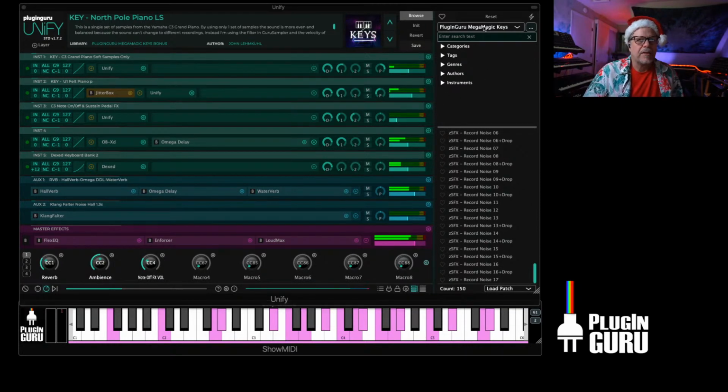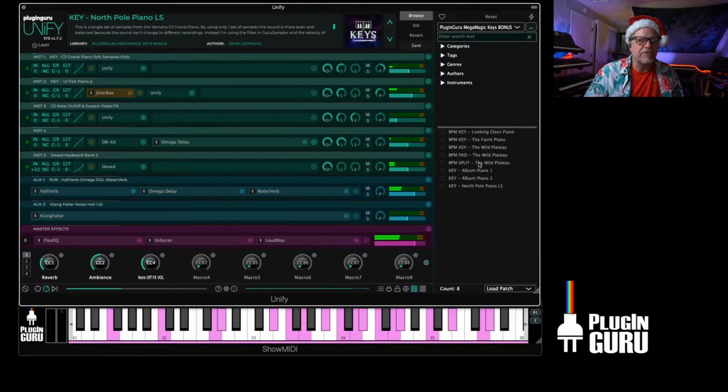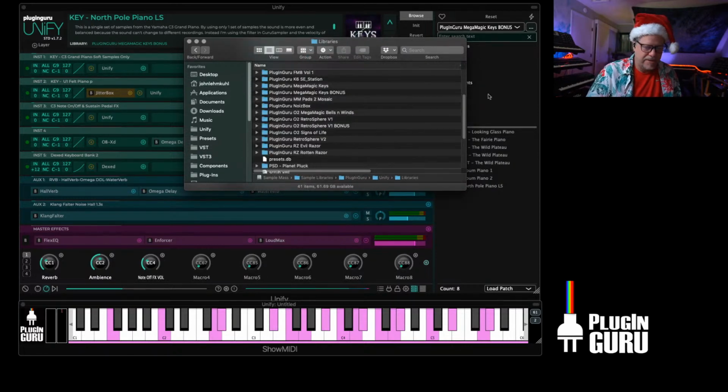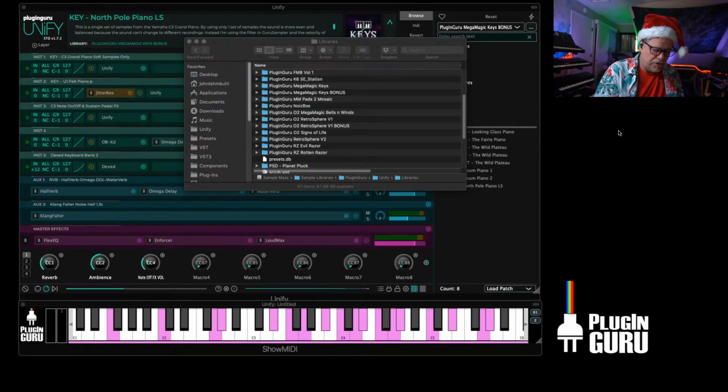So, this means Bonus just added an extra piano. So I should get this to you. So let's go reveal in Finder. Once again, we go through the same steps we did, right? So we go to libraries, go up here, say new. This is how you will do it.